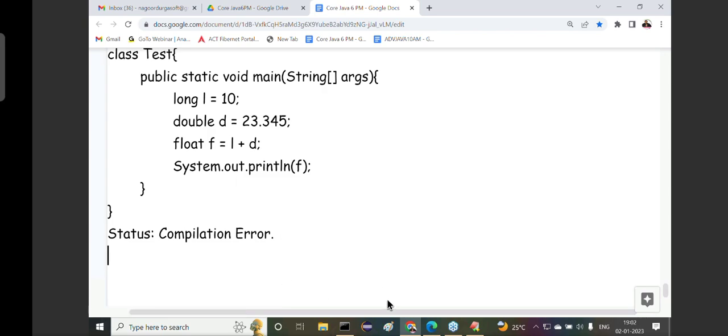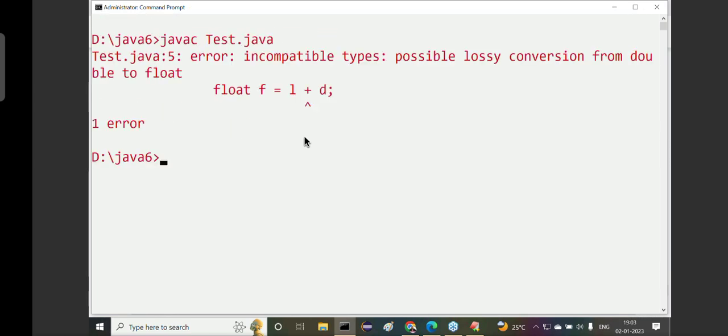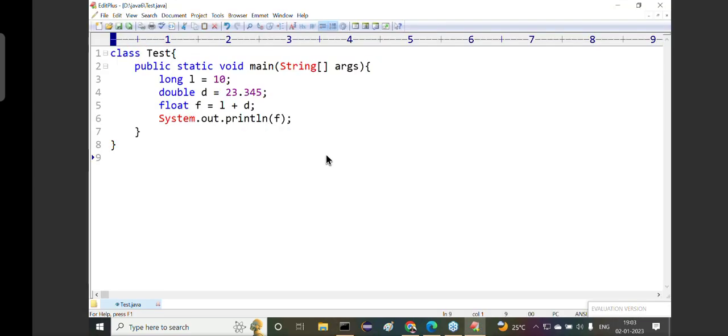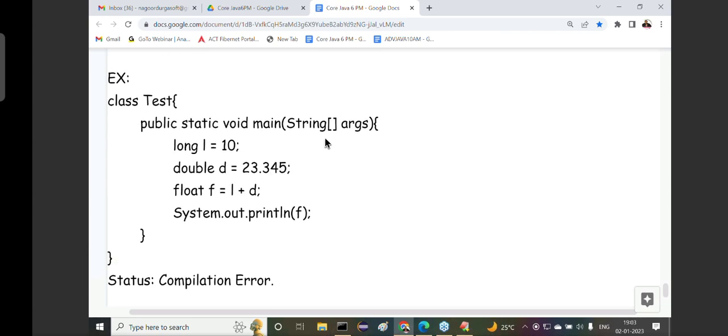Let's see this now. I can compile and execute this. We are getting a compilation error. javac Tester.java. The error we are getting is incompatible types: possible lossy conversion from double to float, not possible.